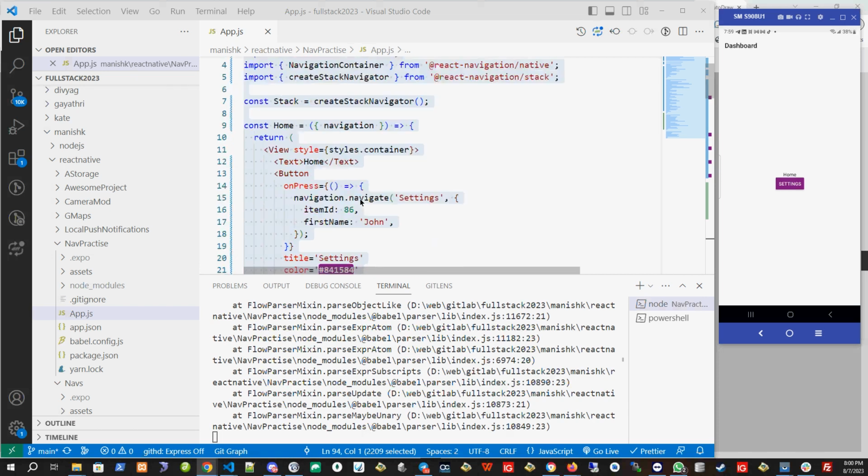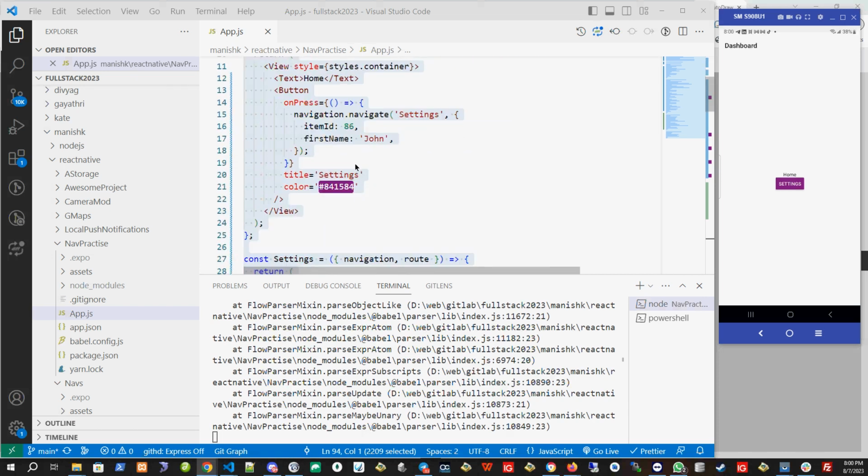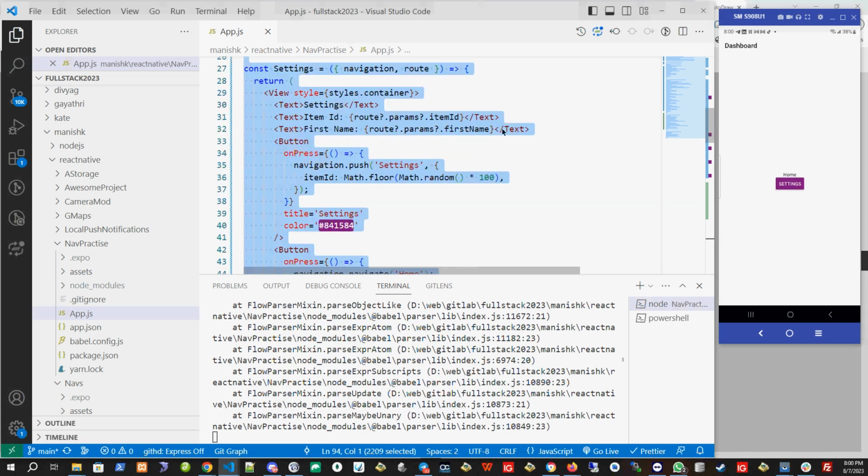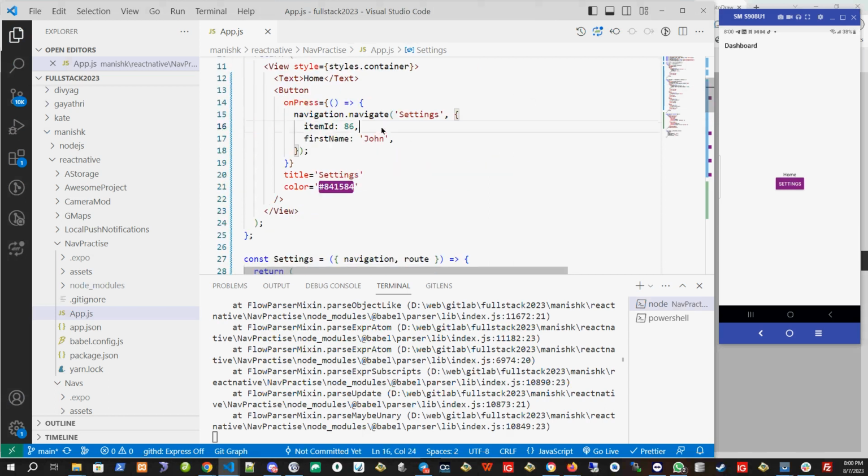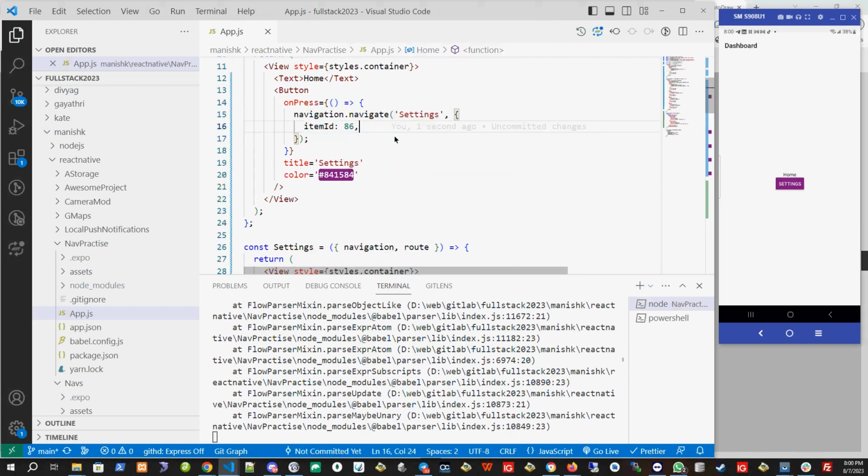Okay, so let's go one more thing now here. I'm passing the item ID. Let's remove the first name. We don't care about first name right now. Let's only talk about item ID. We can put any number of variables anyhow. So right now here I'm passing 86 when I go to the settings page.